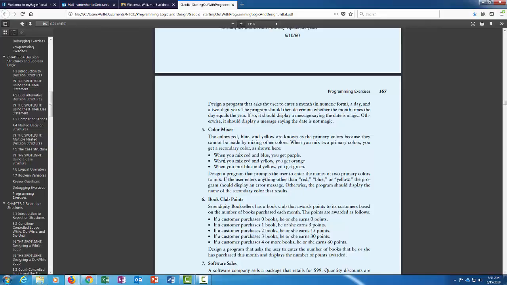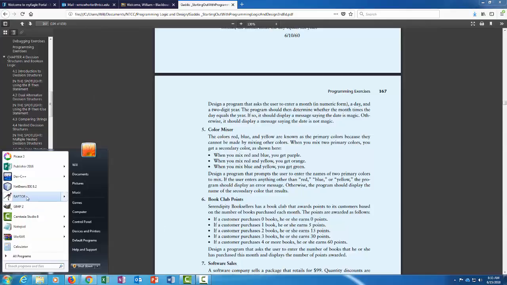Design a program that prompts the user to enter the names of two primary colors to mix. If the user enters anything other than red, blue, or yellow, the program should display an error message. Otherwise, the program should display the name of the secondary color that results. All right, so let's take a look and see how to do this. And since we know about modular programming now, I'd like to incorporate that as well. So let's start up Raptor.